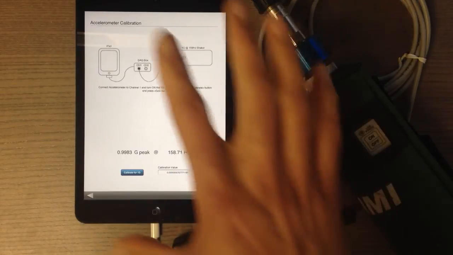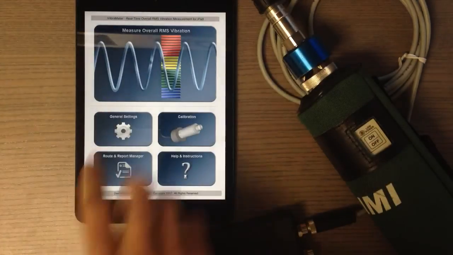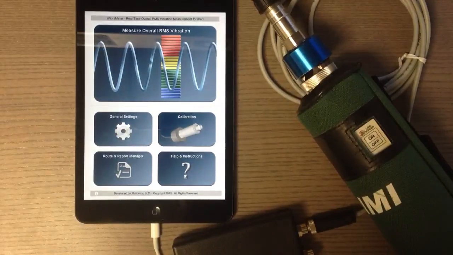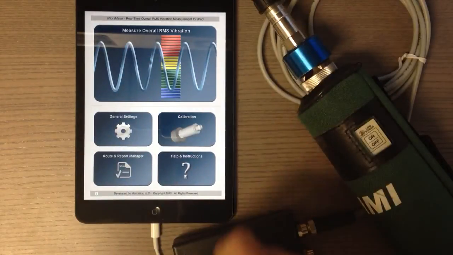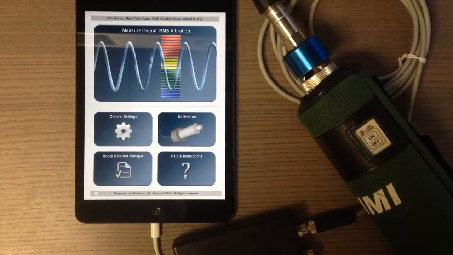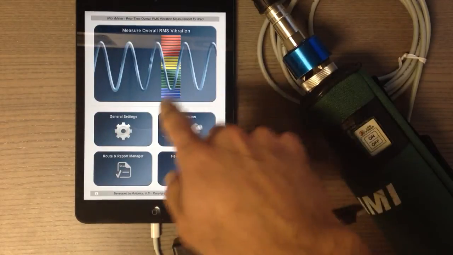So from now on, everything is calibrated and you can use your app and your system for overall vibration measurement of different types of machines.